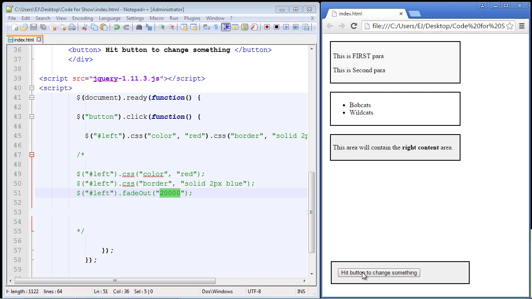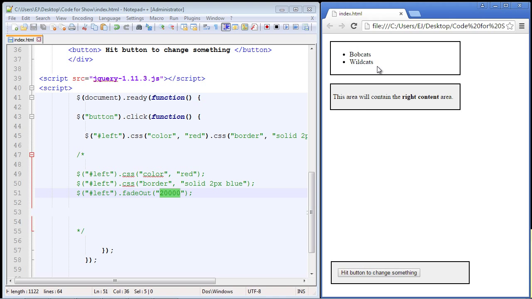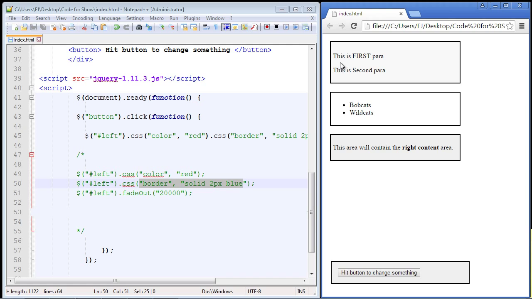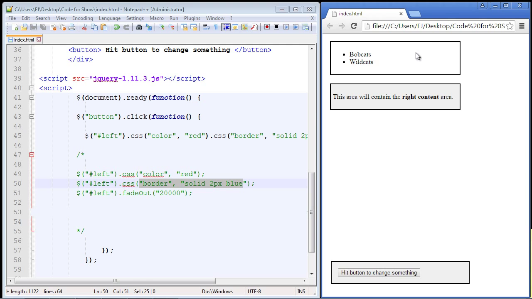So let's hit this. And there you can see it faded out. And if you notice, the color actually did change to red and the border changed to blue. So let's refresh the page and we'll do it one more time. Keep an eye on the text, keep an eye on the border. And there you can see it did everything we wanted. So again, that is what chaining methods is all about.